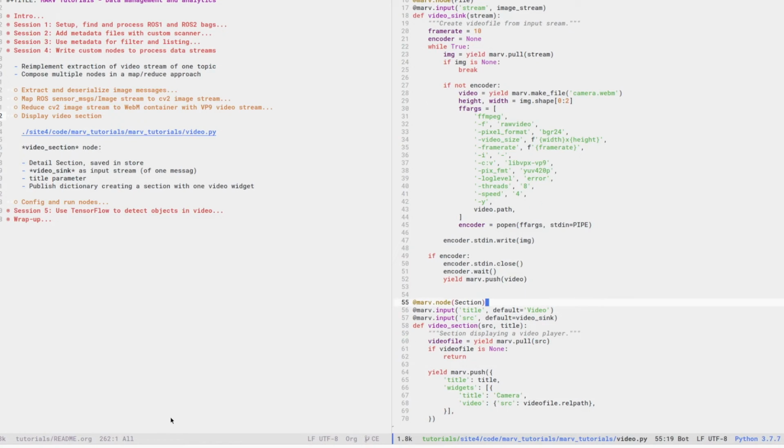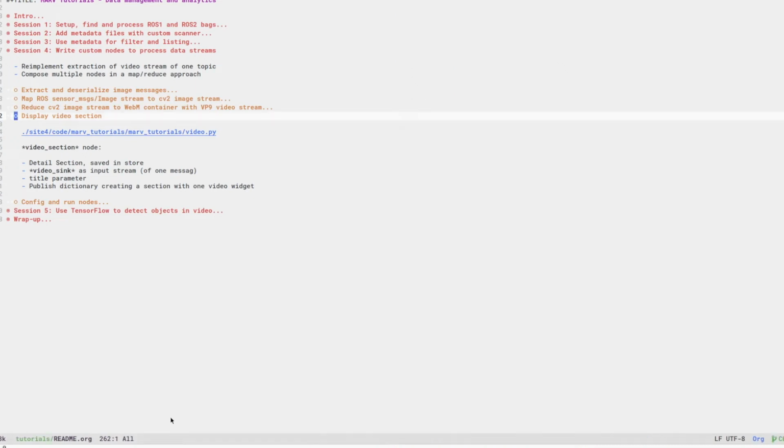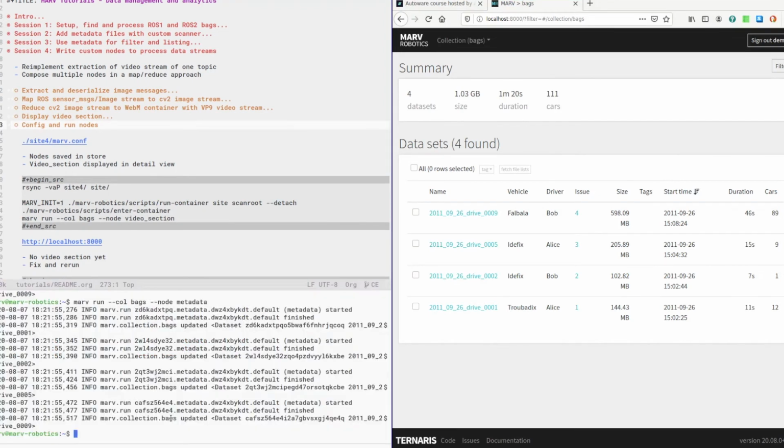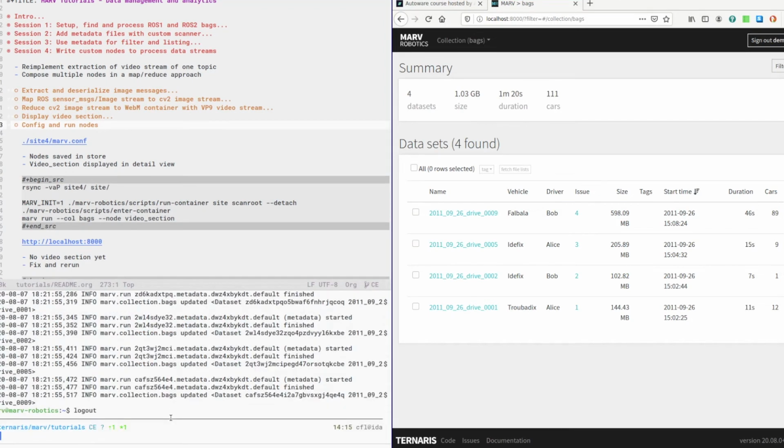We define that up here. The section has a list of widgets, which is only one, which has the type video, and as source the video file relative path. Having defined this, we can run the nodes, exiting the old container.